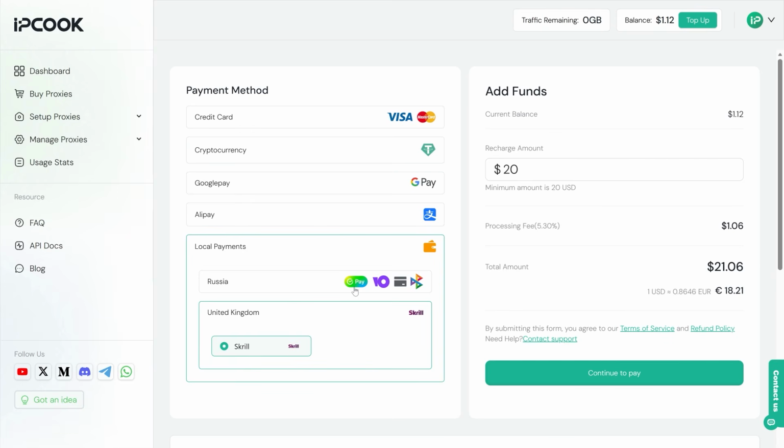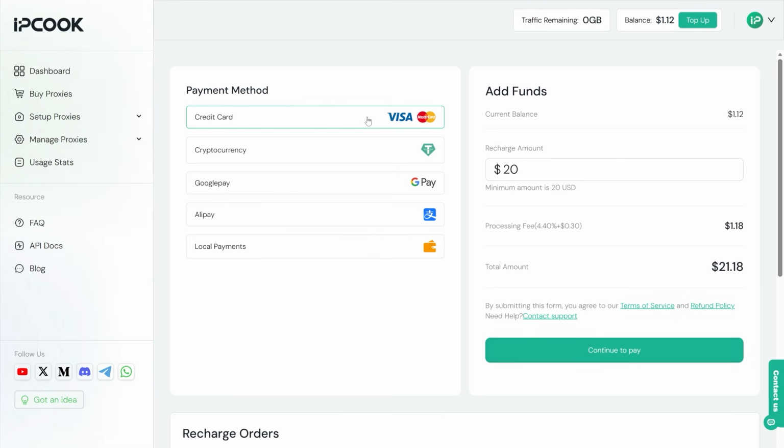I actually prefer the crypto option. So I'll show you guys how you can use the credit card option and the crypto option. Now, take note, the minimum amount that you can fund your account is 20 USD. There's a processing fee, and that over there is the total amount. So if you are okay with everything, click on continue to pay.